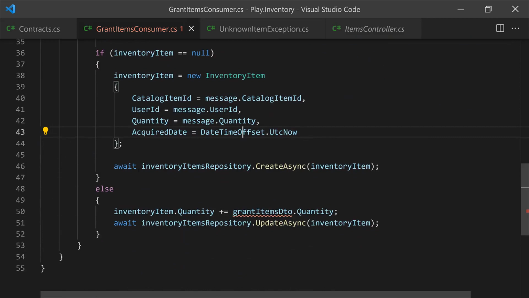Let's keep going down. So then right here, we create the item, and else we will just increase the amount of quantity that this user has for that item. And again, this should be message.